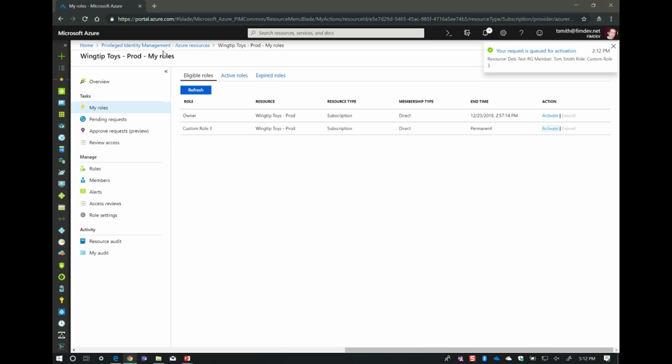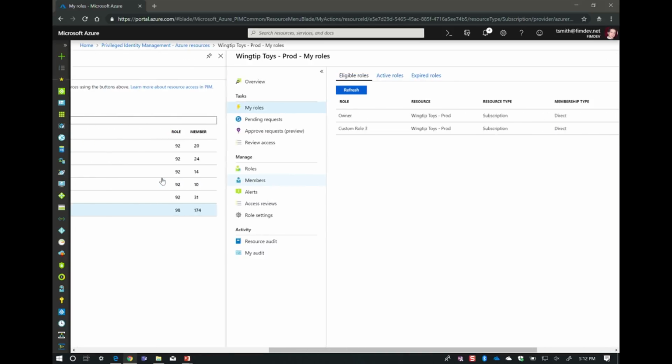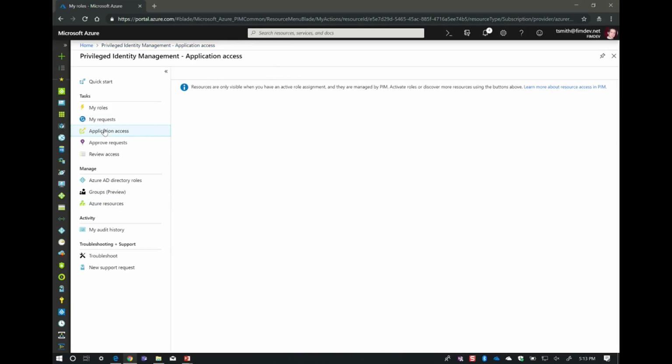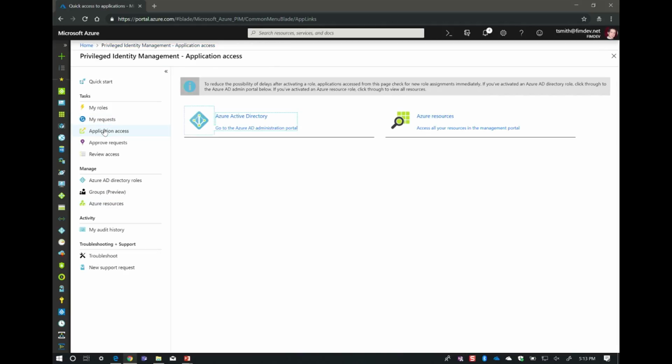Now, a frequent concern that customers have with PIM is that it takes too long to activate roles, to activate my roles for Azure or for Exchange. So one of the things that we're looking to do is speed that process up with a new Application Access tab. How many of you are familiar or have used the Application Access tab? Probably not many. One. And I say not many because most of you didn't raise your hand when I asked if you had PIM.